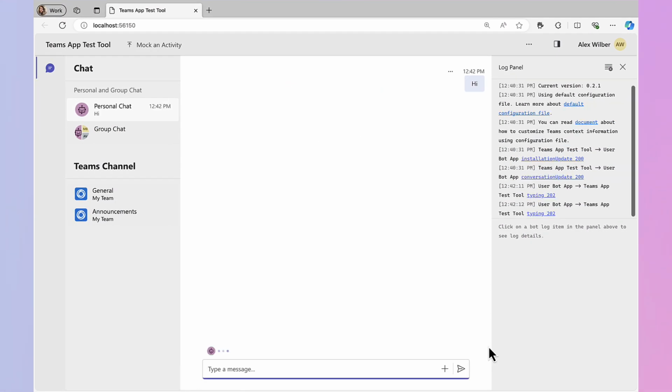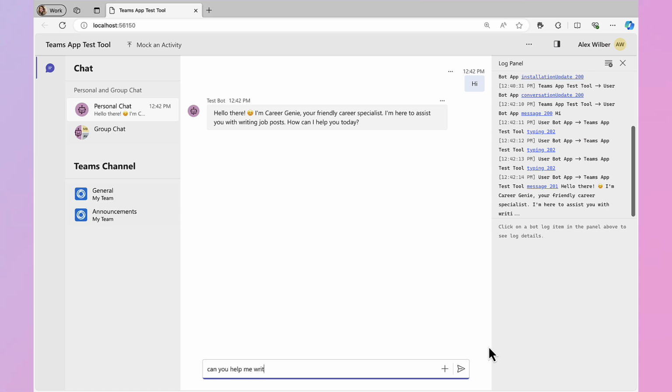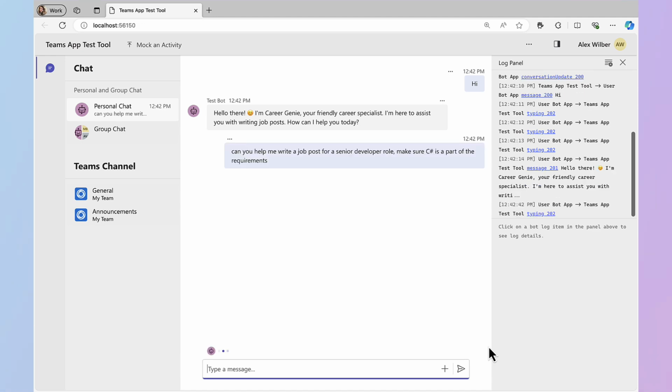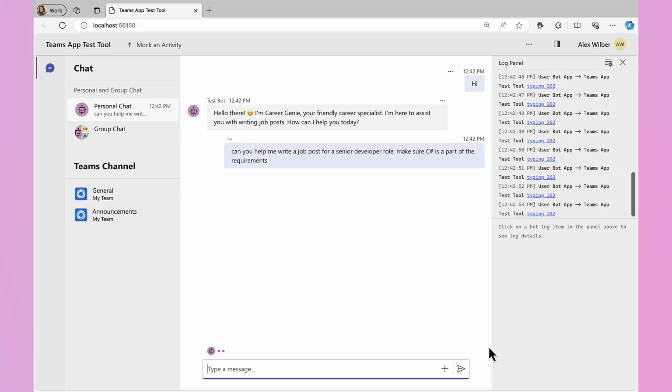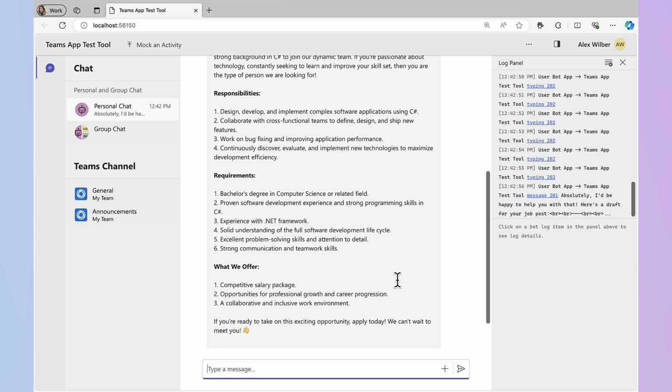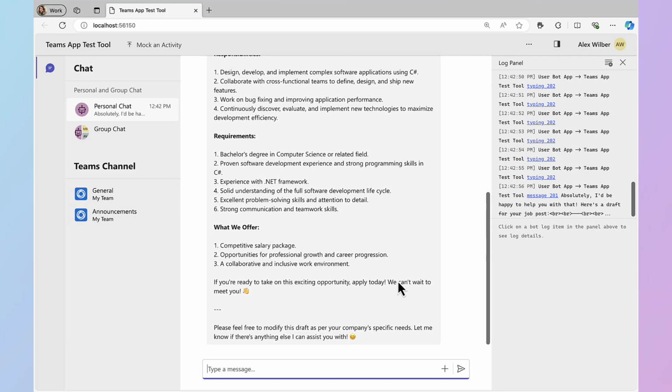And because we don't currently have Azure AI Search integration and all these complex capabilities, we should start by asking simple questions like, can you help me write a job post with senior developer role? Make sure C# is a part of it. And Career Genie is already helping us right away.